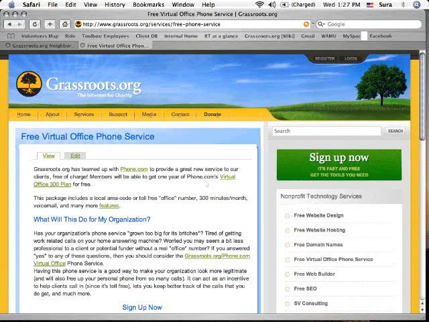So each extension can go to a different person, and that person can decide where they want their extension to go. Grassroots.org uses this service, and for example, my extension first rings my cell phone during business hours, and if my cell phone doesn't go through, then it goes to my voicemail, and those voicemails are emailed to me. If it's not during business hours, then it goes straight to voicemail, and those voicemails are emailed to me.